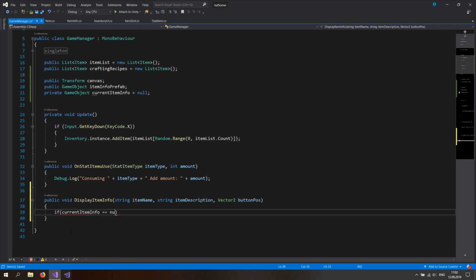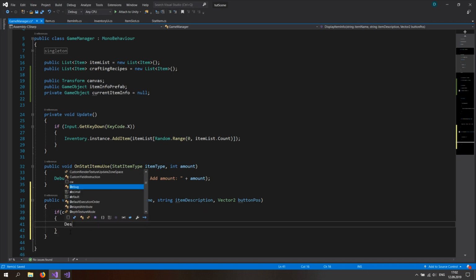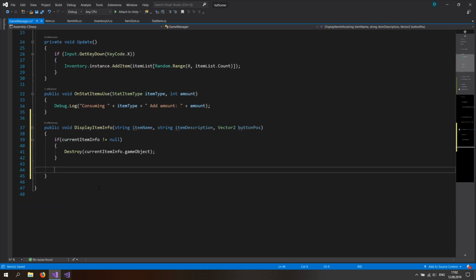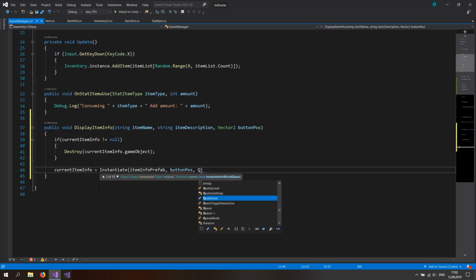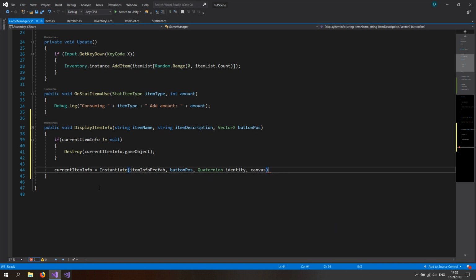It always should be equal to null. So let's check if it's not equal to null. Then we want to destroy the item. What we want to do in here, just the current item info. Since it's null, it's going to be equal to the instantiate function. And what we want to do in here is just instantiate the item info prefab. And we want to instantiate it at the button position for now. And then Quaternion.identity, we don't want to rotate it. And the last one is the parent, as we can see. And this is just going to be canvas right there.